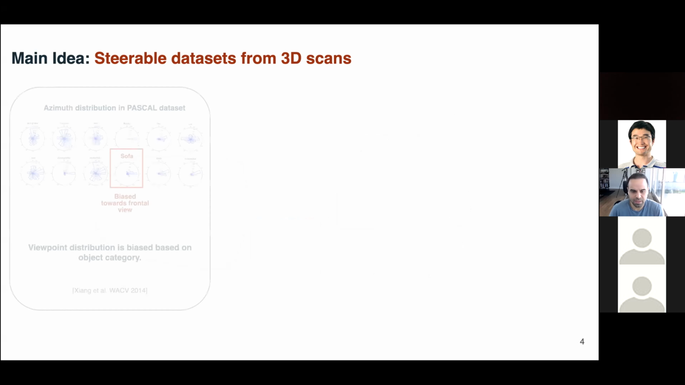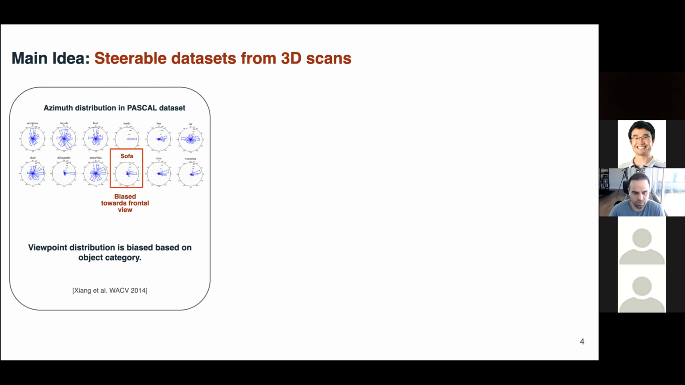So here's the idea: can we do something better than that? The fact that these data sets have heavy biases is known. Many papers have done this analysis. For instance, take the distribution of viewpoints of sofas. There are multiple objects, but I'm highlighting the sofa here, and you can see that most of the sofas are depicted from the frontal viewpoint. There are very few pictures of a sofa from a side viewpoint.